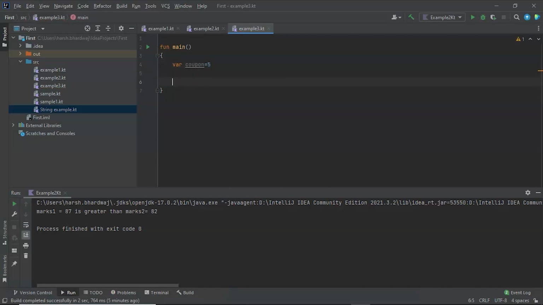Alright, now the when statement works as switch statements. It is used to select one code block or one code branch out of many code blocks or code branches based on the conditional expression. Whichsoever code branch matches with the condition, that particular code branch will execute. Alright, so let's start with it. We'll use the when keyword and let's say coupon is the name of the variable and the value of coupon is 5, as we have already declared that.